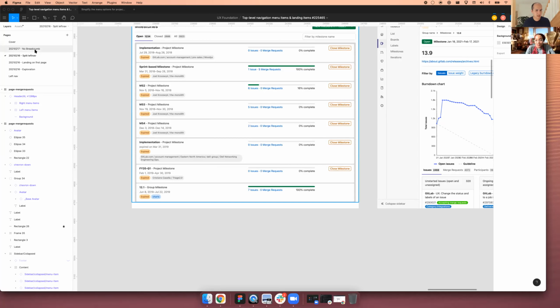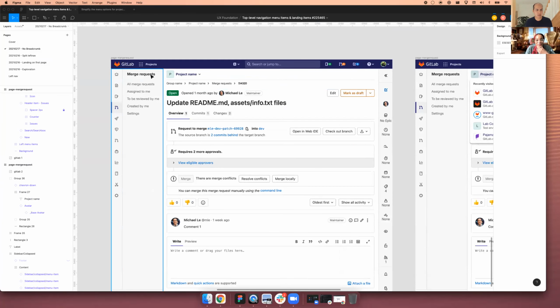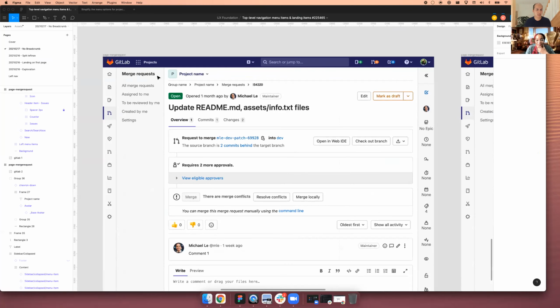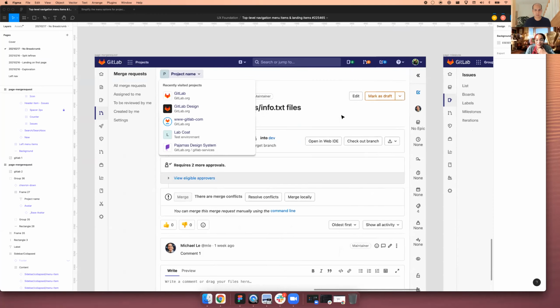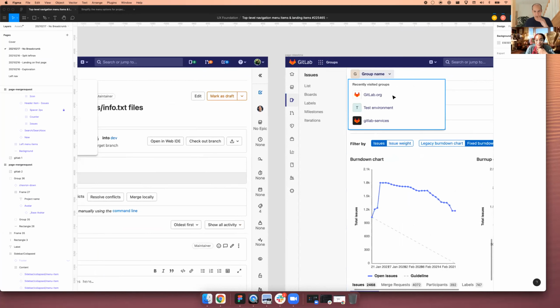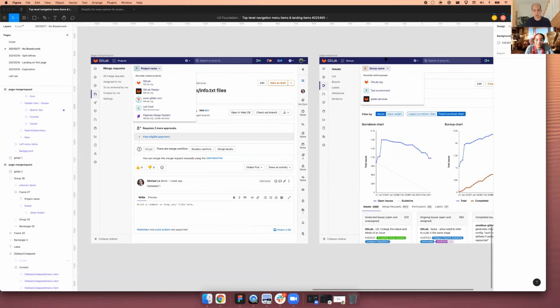Yeah, it's really interesting. So how this would look with project switching is, if you're looking at a merge request, then opening this would allow you to switch to a recently visited project. Same thing here for groups. So if you wanted to see different milestones, that's potentially how this project switching thing could work.